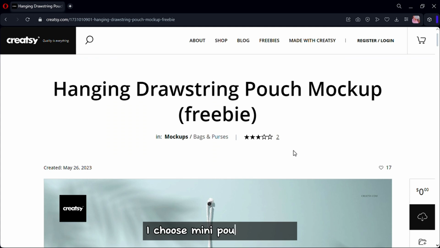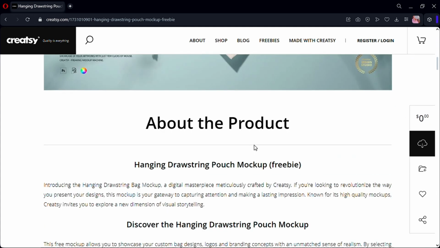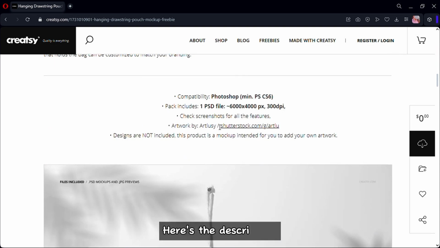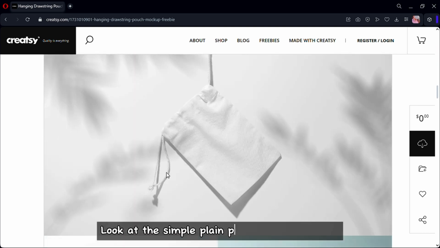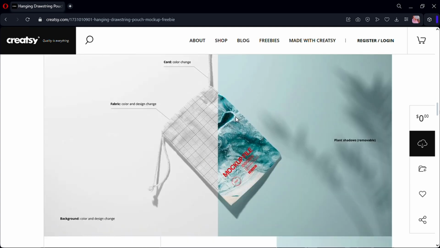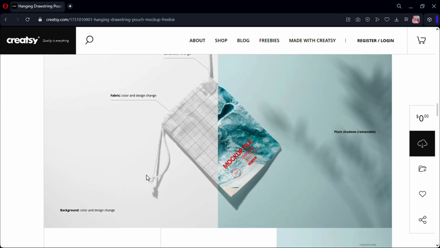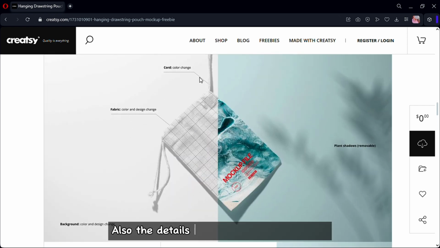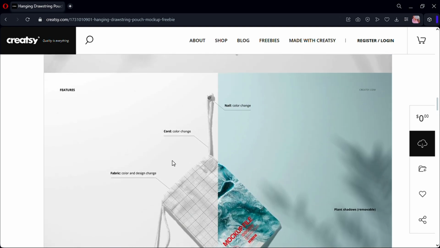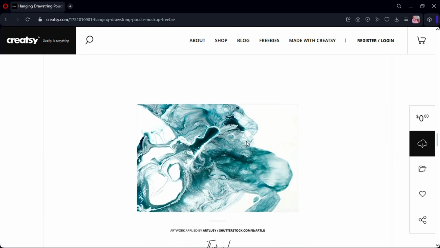I choose Mini Pouch Mockup. That is totally free. You can change the detailings on it. Here's the description. Look at the simple plain picture of the article and the mockup on it with different backgrounds. Also the details about the parts of the article. This is the exact design.